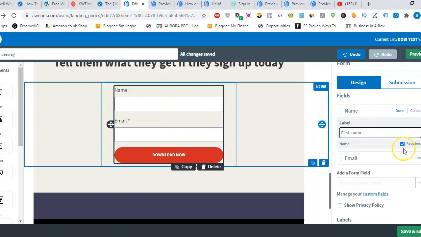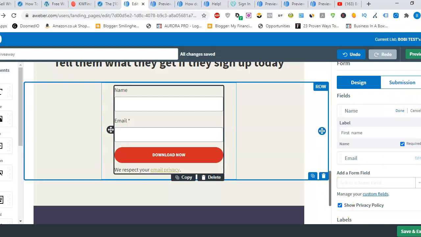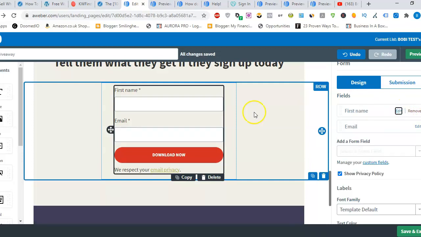So the first name is now set to required if that's how you want it to be. Sometimes people just collect email addresses because sometimes that helps with opt-ins as well, because there's even less information to give. So if that's how you want it to be, then you can now click done. And also you can put a show privacy policy, which is always nice. And once that's finished, you just click on done, and you can see it's now changed over to first name with an asterisk, which means it's required, and the email, of course, is required.